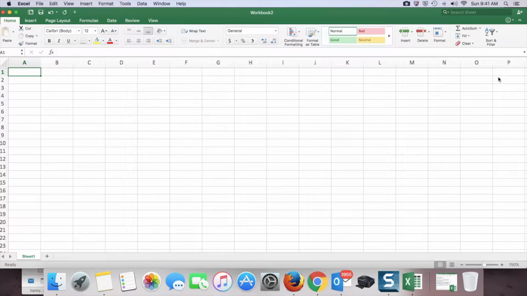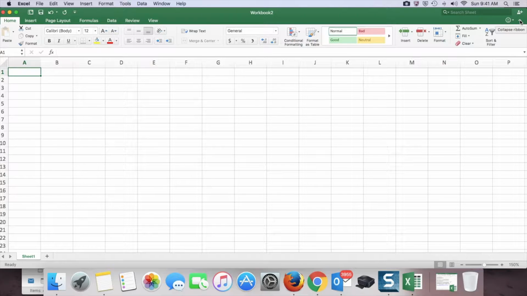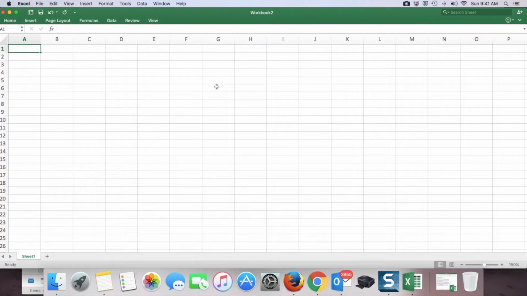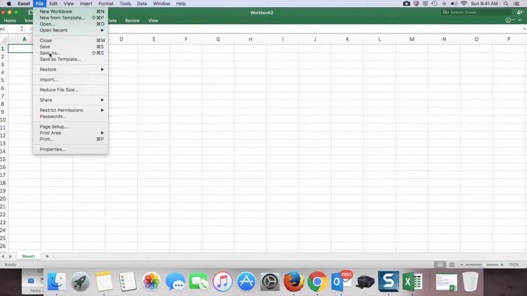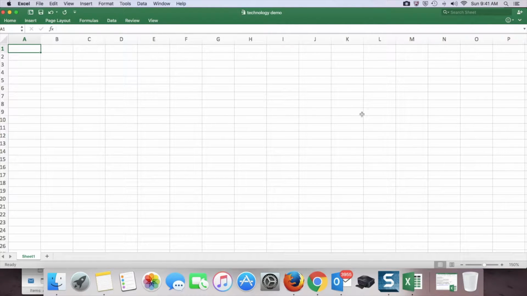What we're going to start with, here's our spreadsheet, and I'm viewing it in a pretty blown up way, but I'm still going to make more room by closing the ribbon. You don't really need the ribbon for this demonstration. And then I'm going to immediately save this file with some name. I'm going to call it technology demo. You should save your work pretty often. That's one quick immediate lesson.